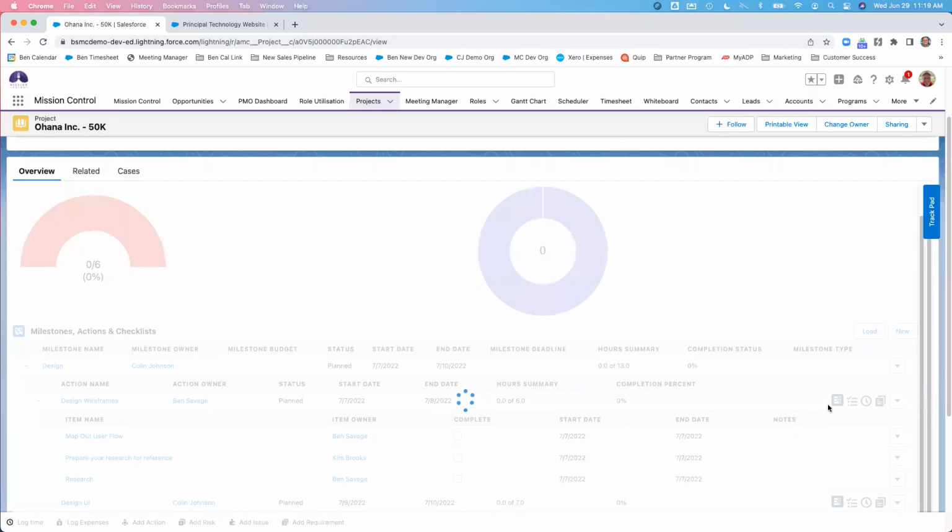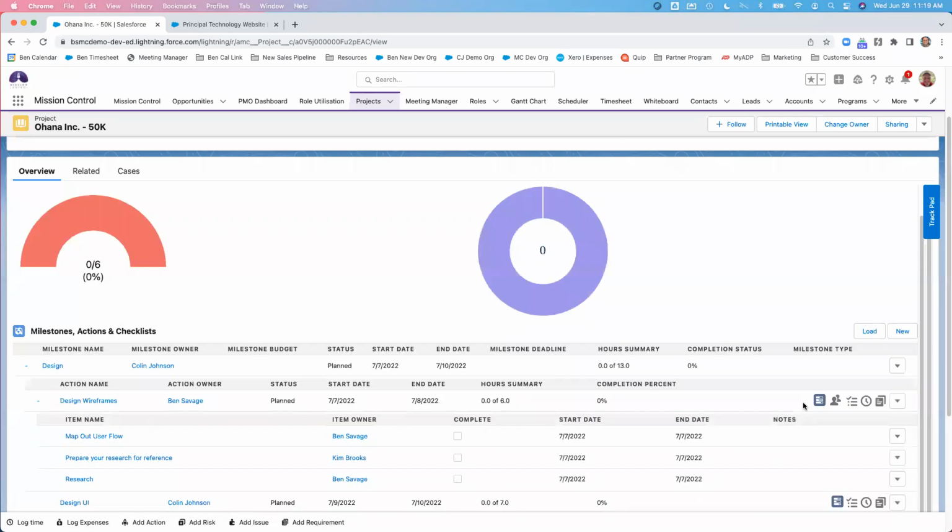Here, I'm going to go off and save. You're going to notice an icon that's going to pop up. It'll show me exactly who's delivering what work on that particular action within there. So that's the first way. As a project manager, I would be able to assign some different work.